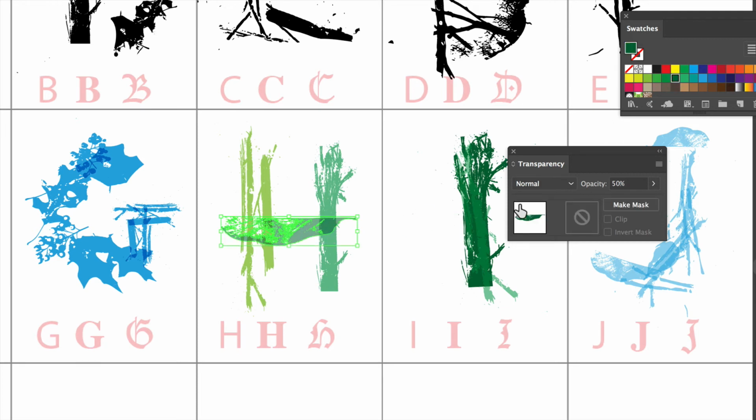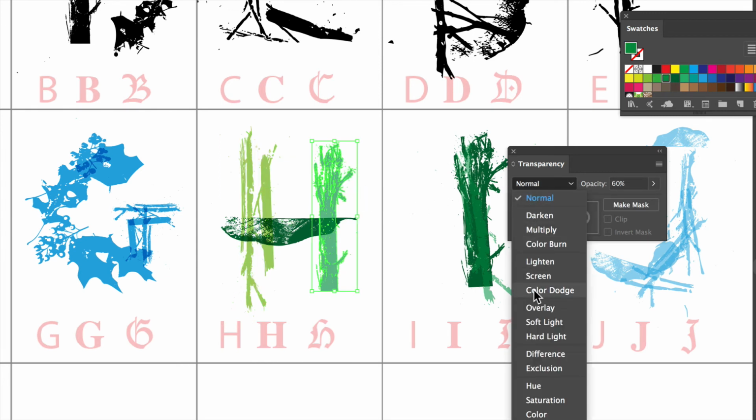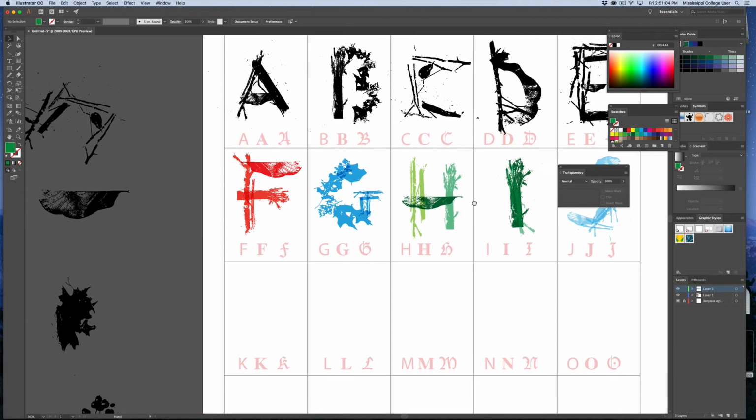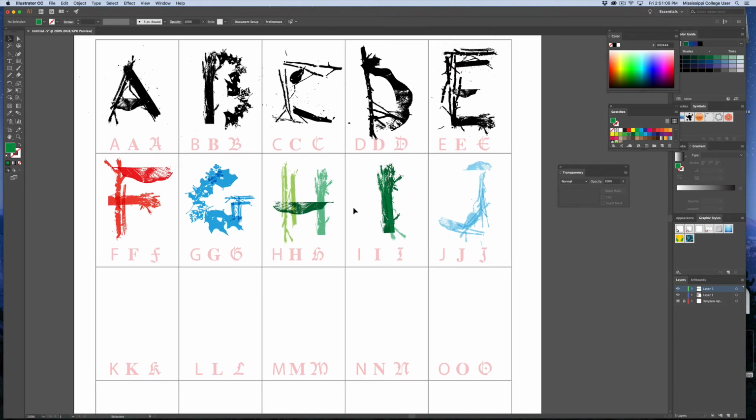Or, if I selected these, I can choose a different blending mode, and these will give me some drastically different results. Let's bring this back up to 100% and change up the different blending results. It really depends on how they overlap one another. This is a part where you simply play around and you get different results based on whatever mode you have selected.